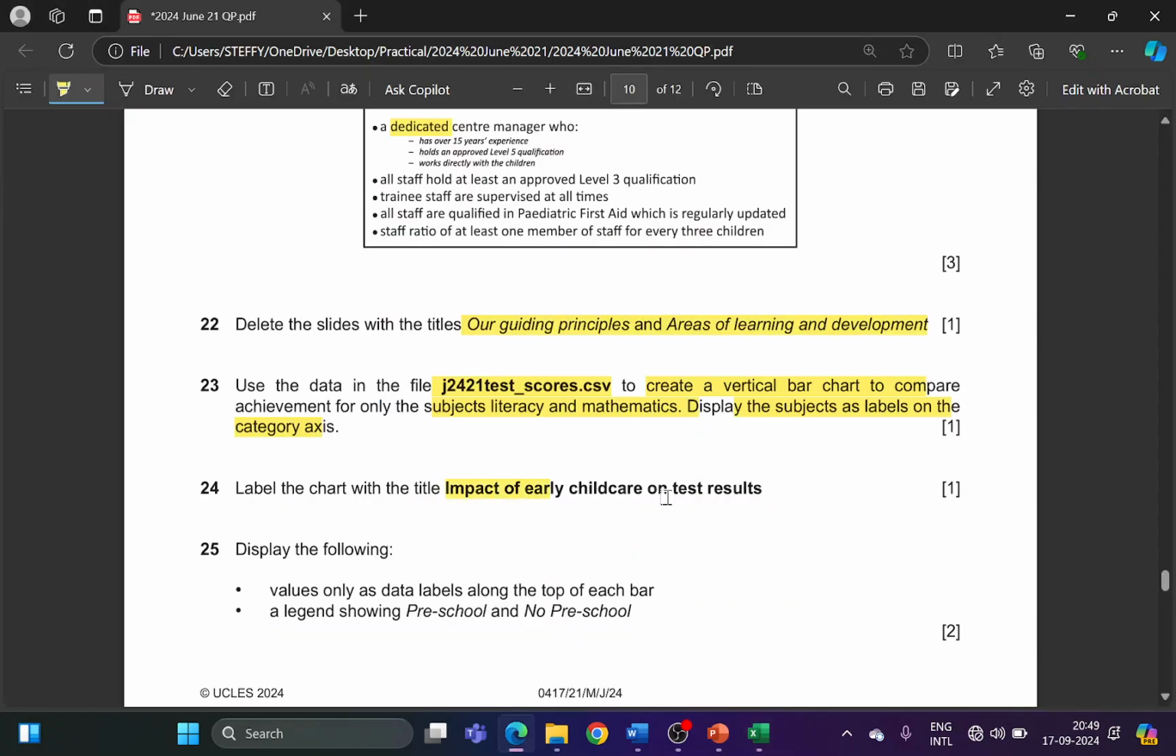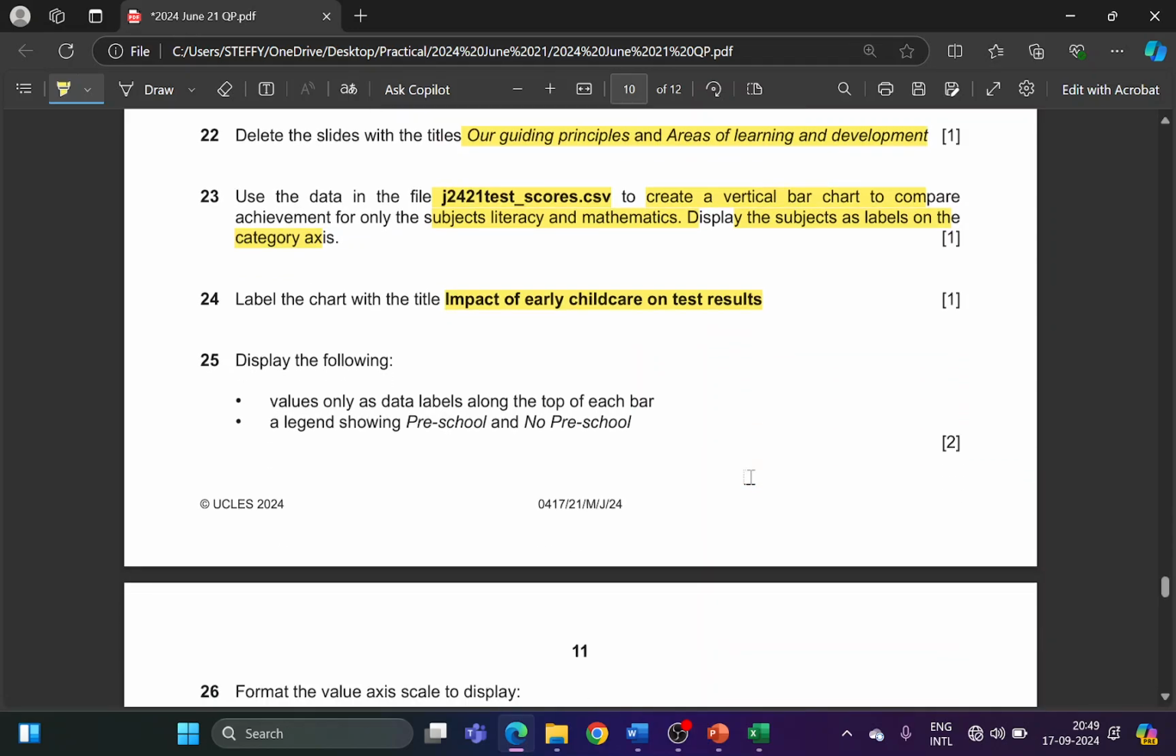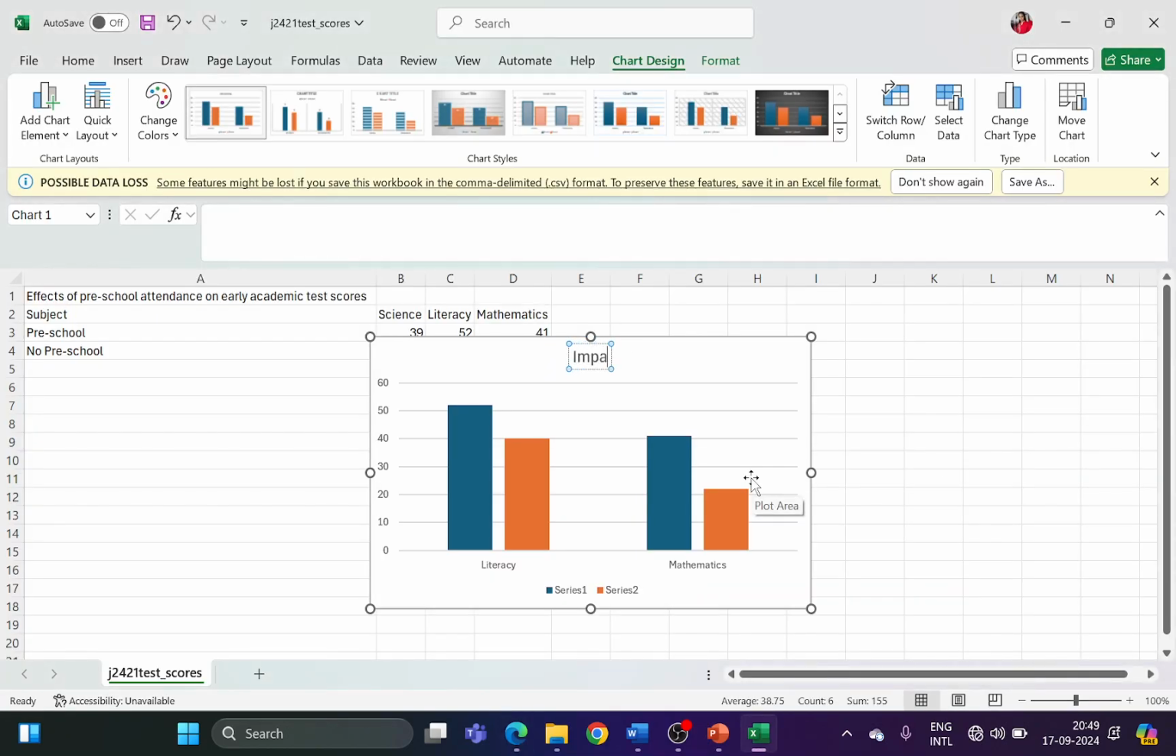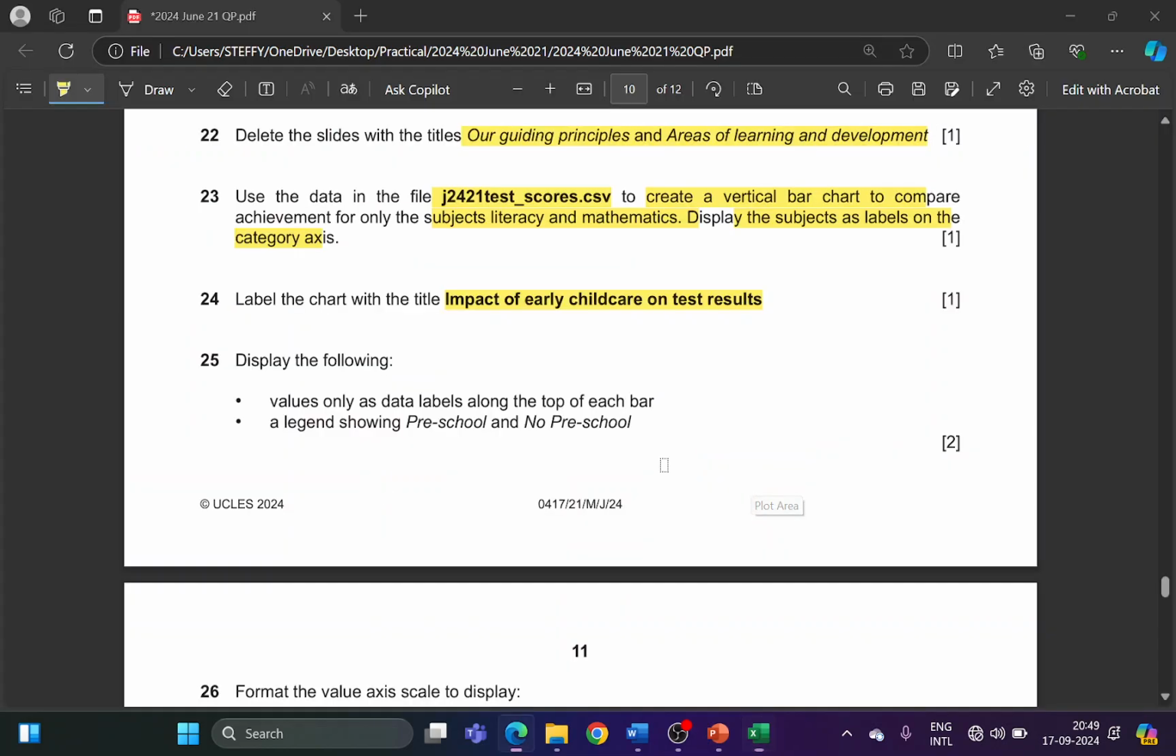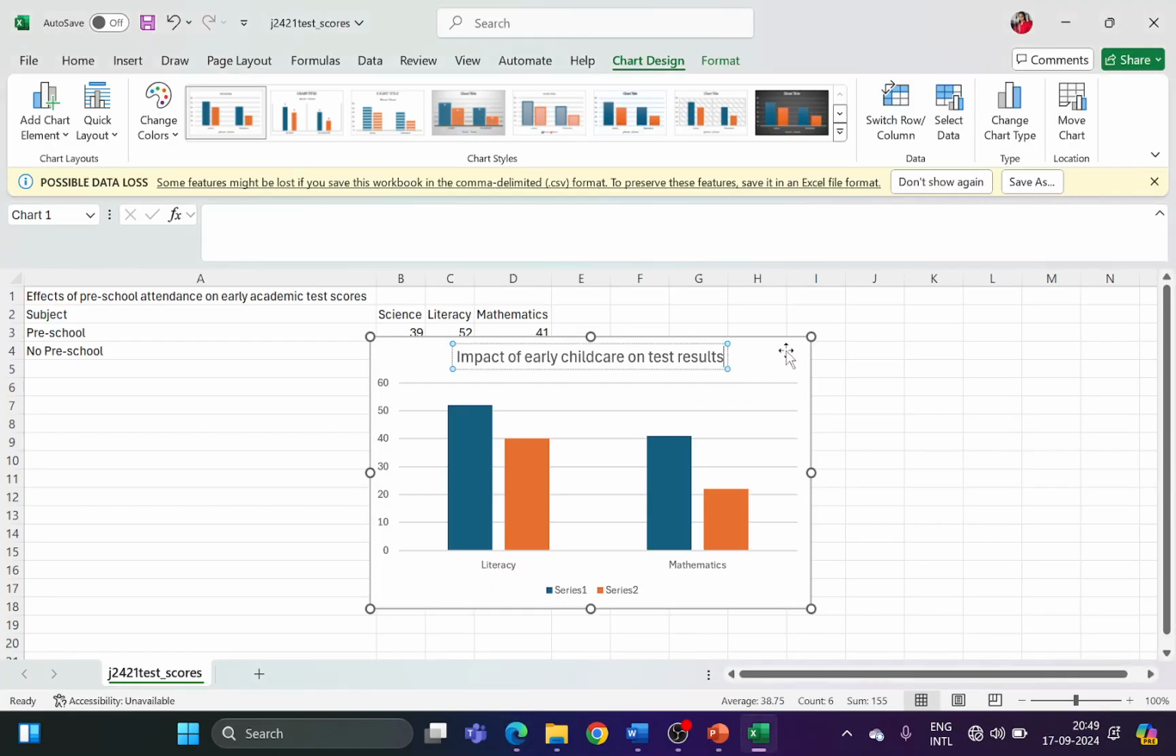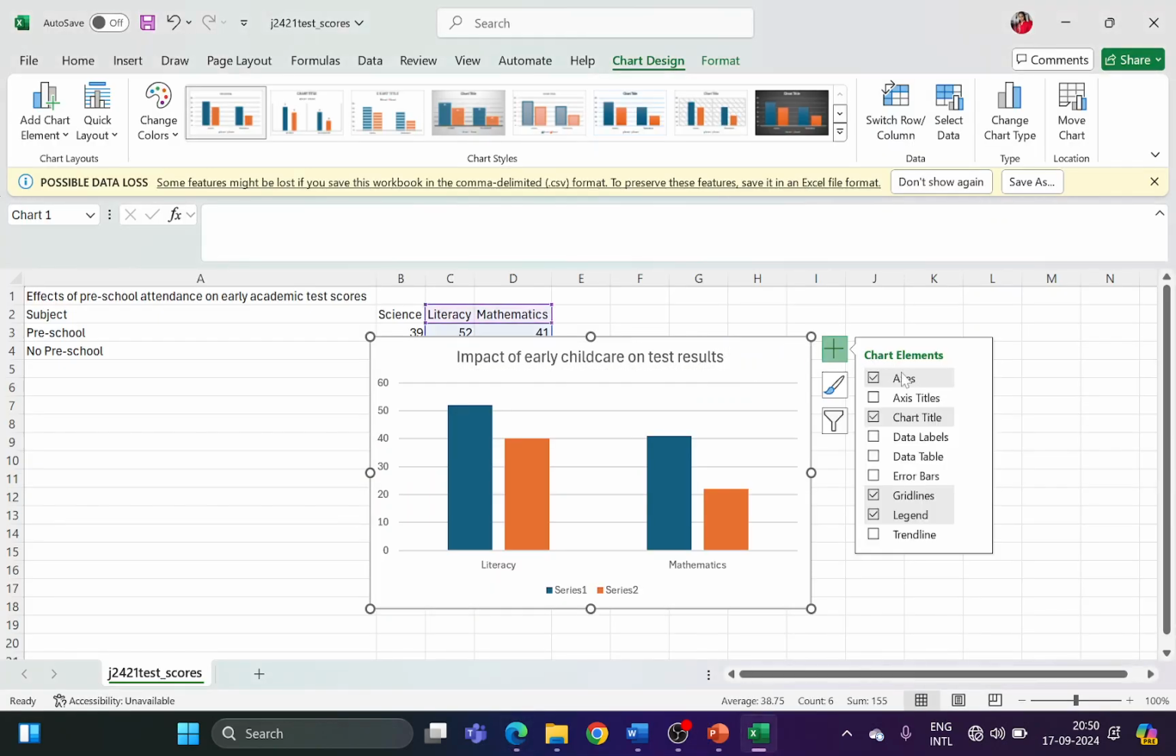Label the chart with the title Impact of Early Childcare on Test Results. All right. Next, display the following values only as data labels along the top of each bar. So click on the chart elements and check the data label. So it shows the data above each bar.